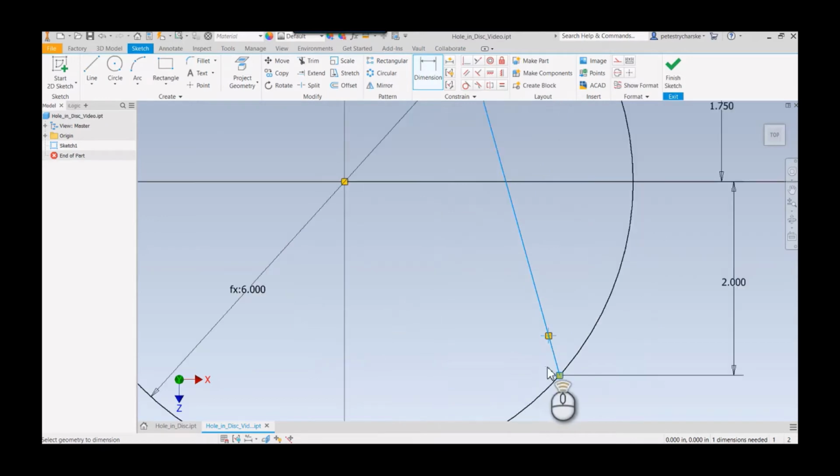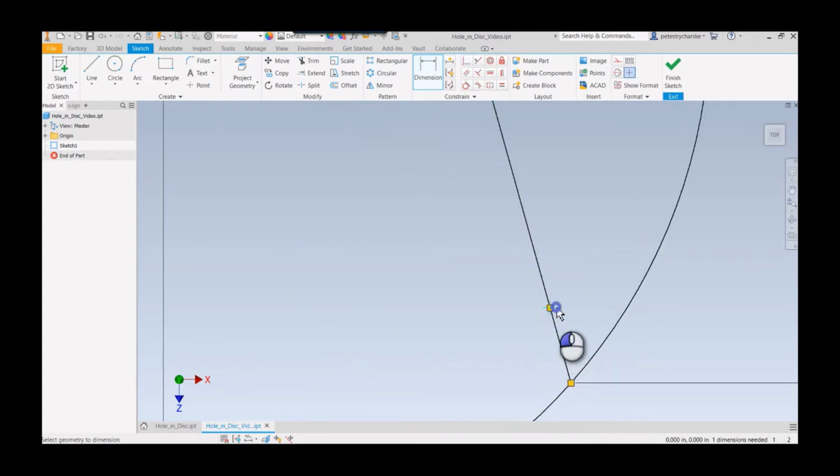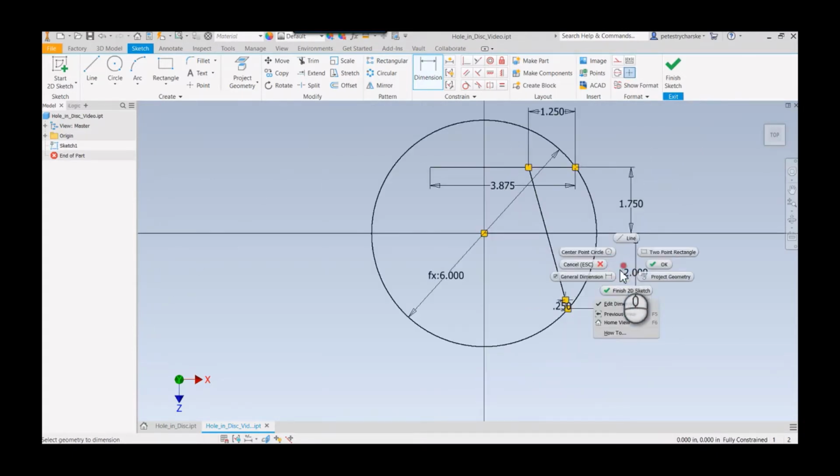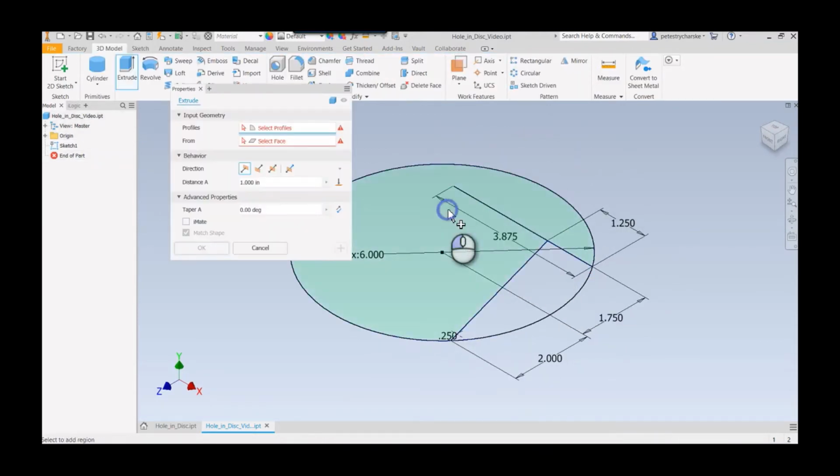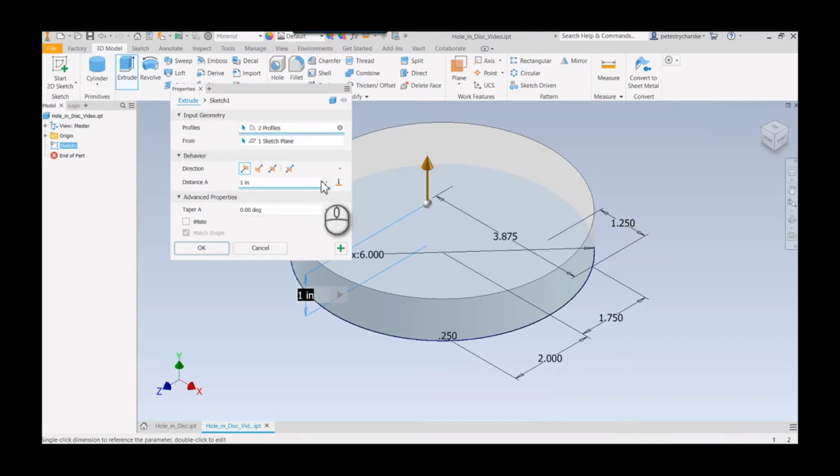Grab that dimension one more time. Just want to grab the dimension from here to here, and I'll put a 0.25, and you'll see why I do that in a little bit. So I'll go ahead and extrude the disk, and I've actually applied a parameter for thickness, so I'll just grab that one, hit OK.